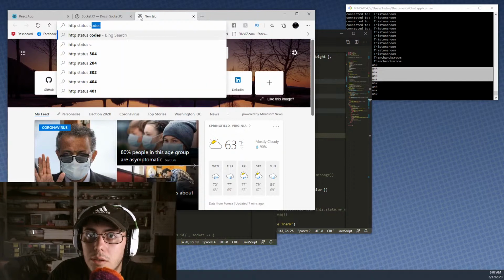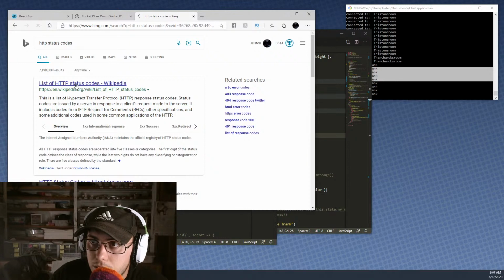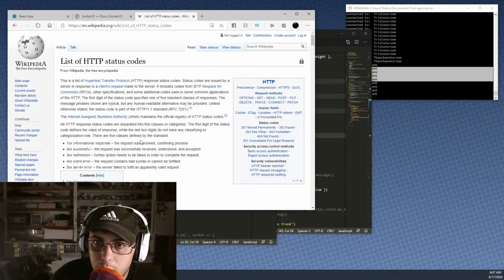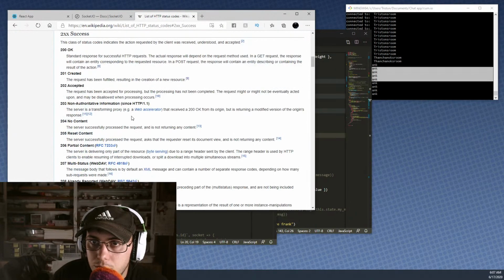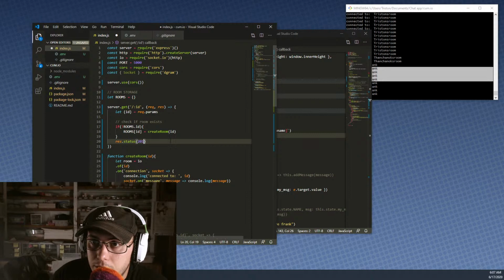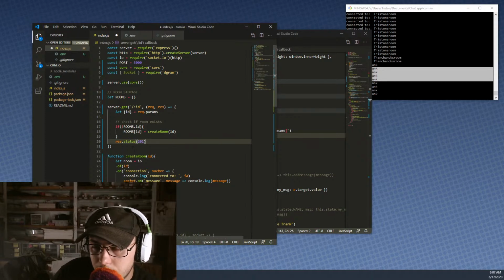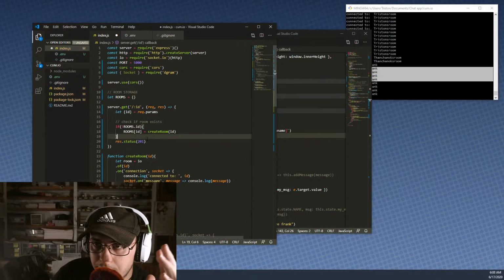HTTP status code. I think 201 is created or something like that. We're going to find out because I want it to be super special. Success, created. Yes, 201 is created. Okay, so it sends back a 201, which is irrelevant. I just wanted to make sure I sent something back.